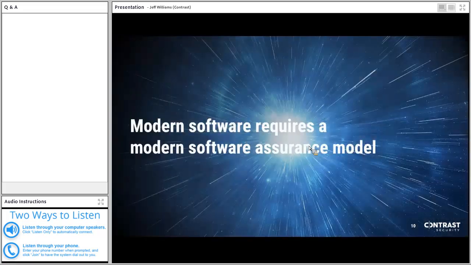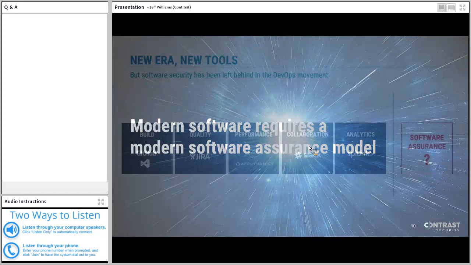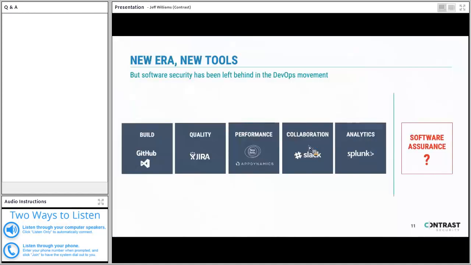So the point of my talk today is to tell you about a modern software assurance model. I believe that's what you need if you're going to be a modern software entity. You need to have a security approach that's commensurate with the way that you're building software. So let's look at some of the tools that have been really successful in the market of building modern software. You'll see tools in development like GitHub and JIRA, AppDynamics and New Relic in the performance space, collaboration tools like Slack, and analytics tools like Splunk.